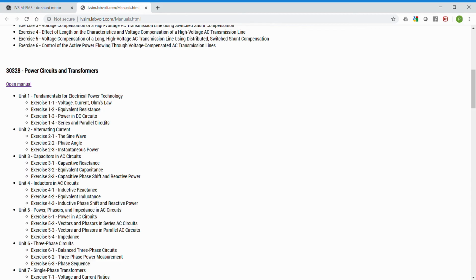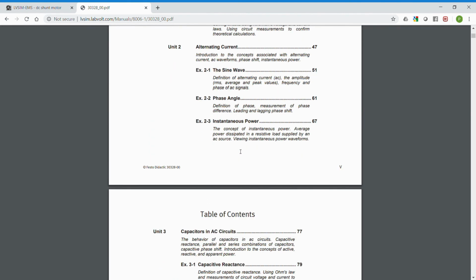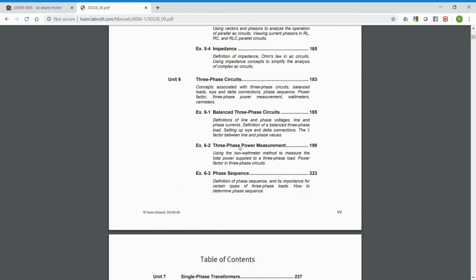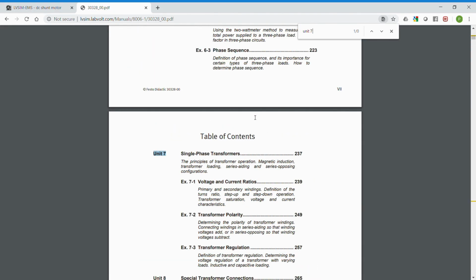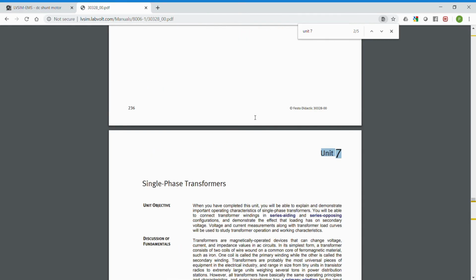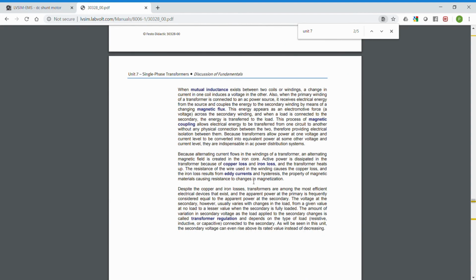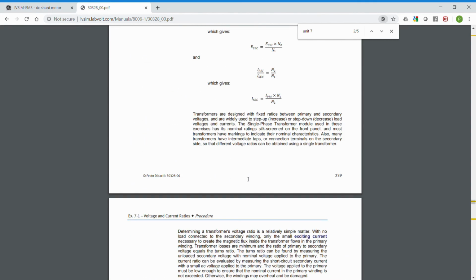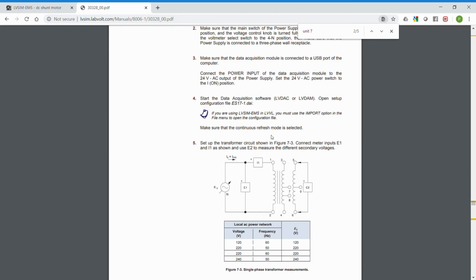If I want to do something, for example, about single-phase transformers, so let's say Unit 7, single-phase transformers, I can go into that PDF manual. And if I do a search, for example, Unit 7, because I don't want to go through all of those pages one by one, then I have here my theory. I will then have a procedure that tells you what to install into the workstation.